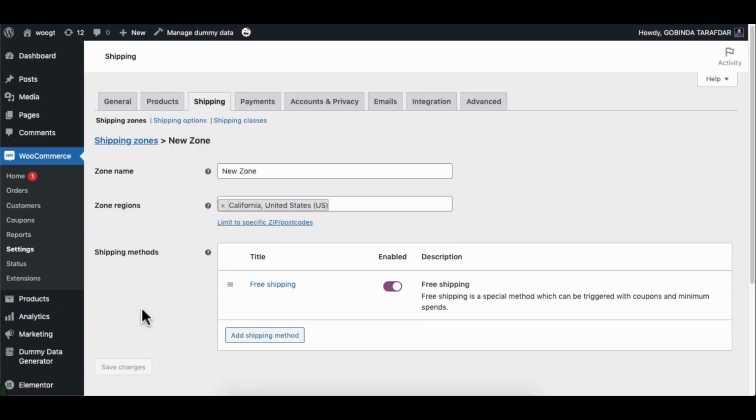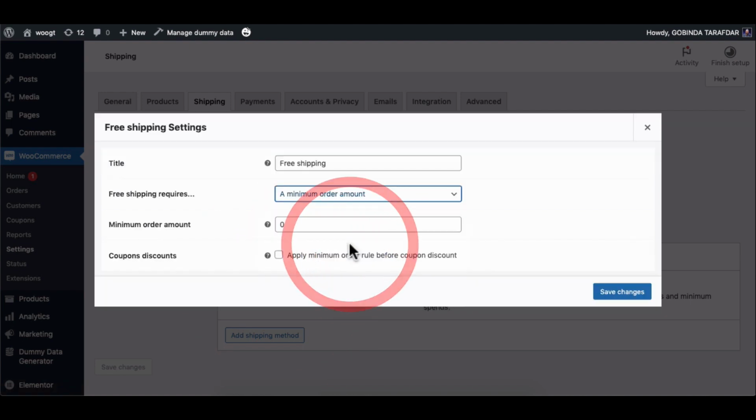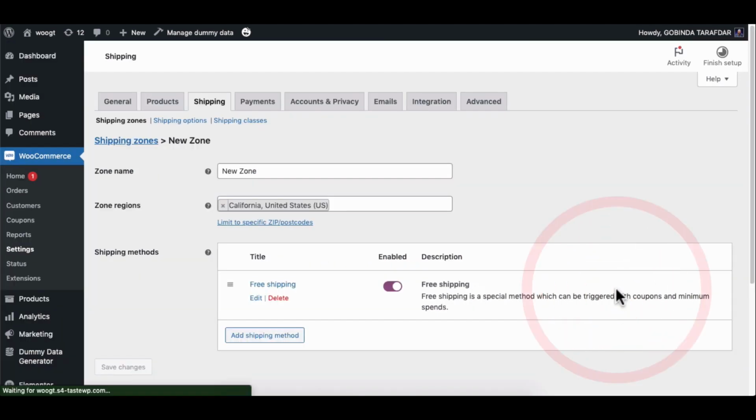Now, it's time to set the shipping requirements. Here, click on the Edit option and set the shipping requirement to a minimum order amount and the minimum order amount. Then hit the Save button.